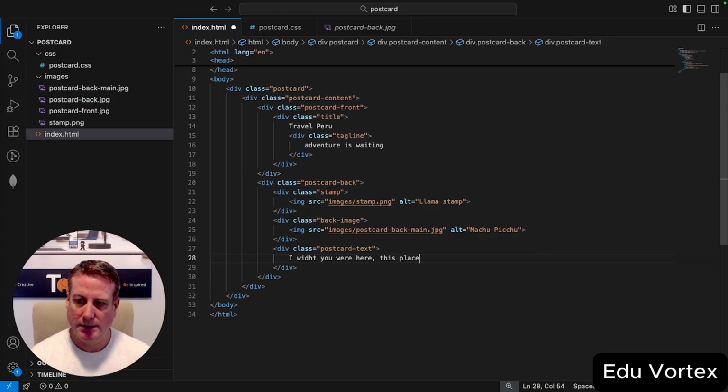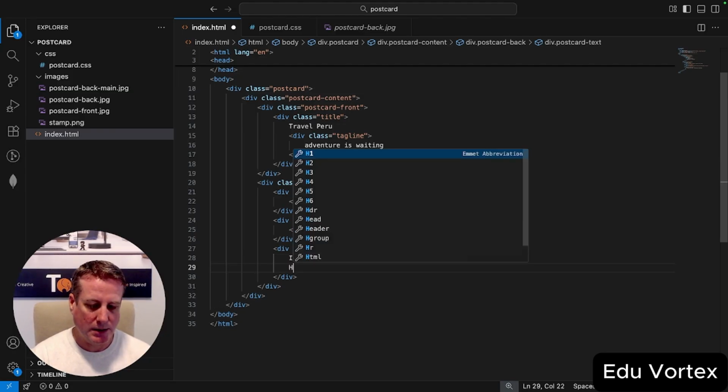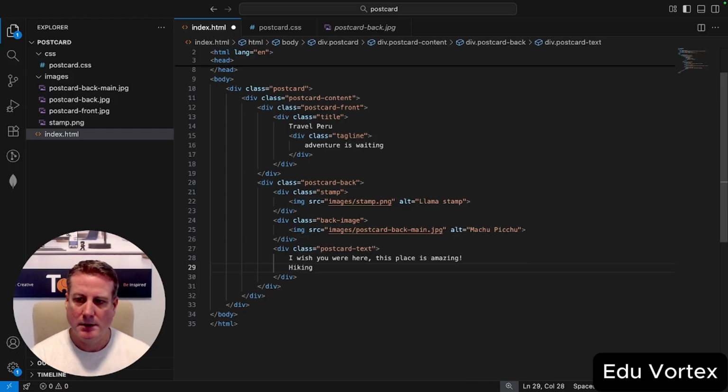This place is amazing. And let's just spell that correctly. I wish you were here. This place is amazing. Okay, and let's say hiking the Incan Trail tomorrow, mañana.